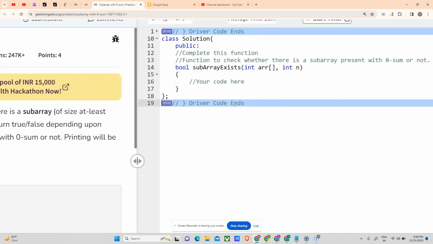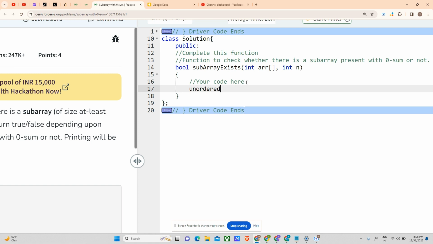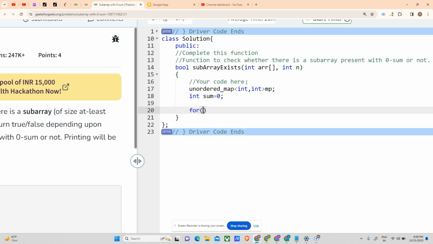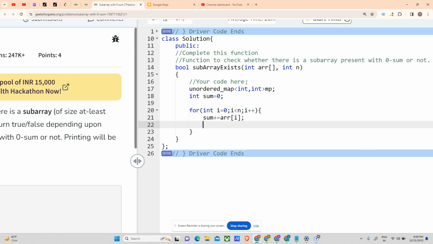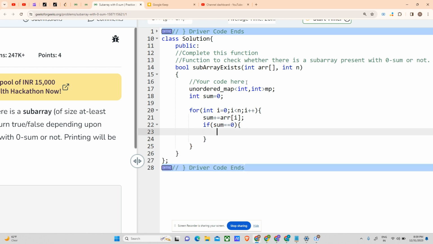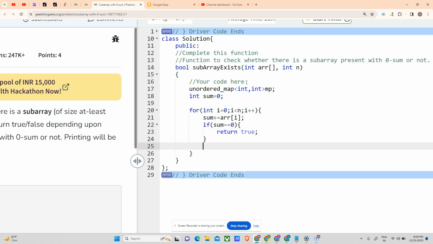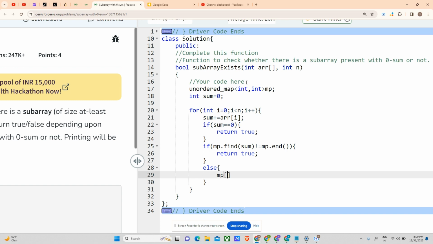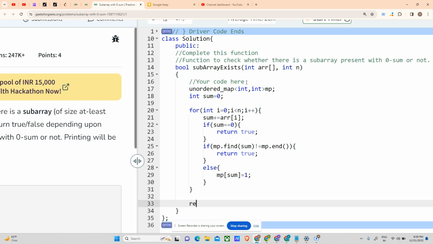Let's come down to the code quickly. The code is actually very simple. What we have to do is create an unordered map of type int, int. I'm naming it mp, and create a sum initialized to 0. Now initialize a loop for the whole traversal. The first step is to increment the sum. After that, if sum equals to 0, return true. Now if mp.find(sum) is not equal to mp.end, that is we have found an element equal to sum, in that case return true. Else, mp of sum equals 1. At last, if return true is not executed anytime, we have to return false, as we are not left with any other edge cases.